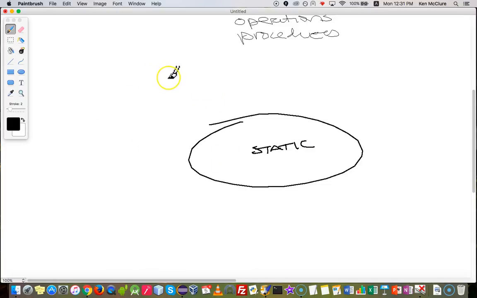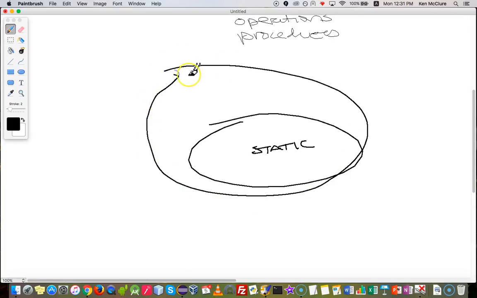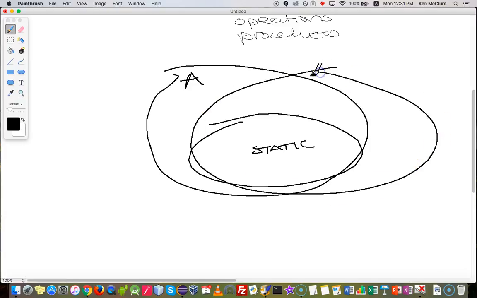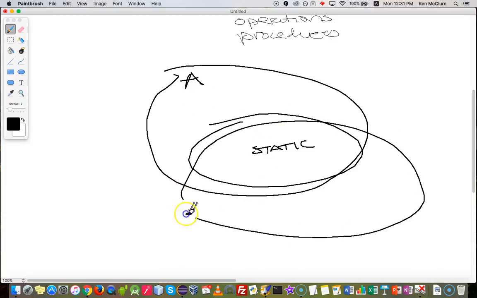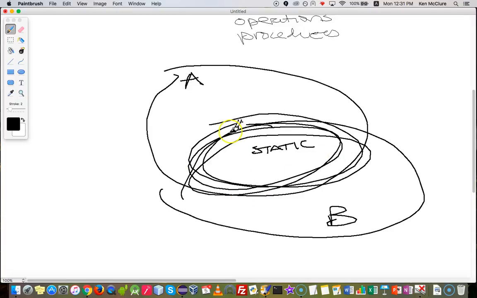And every time I create a new class, say this is calculator A, this is calculator B. Both classes have their own variables, but they also share this part in common, which is the static.